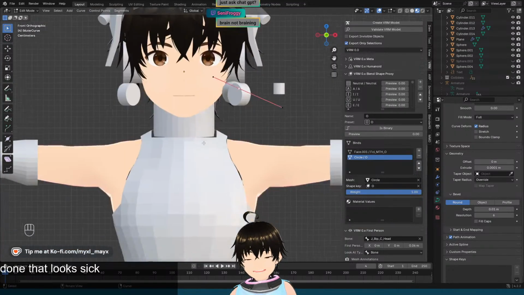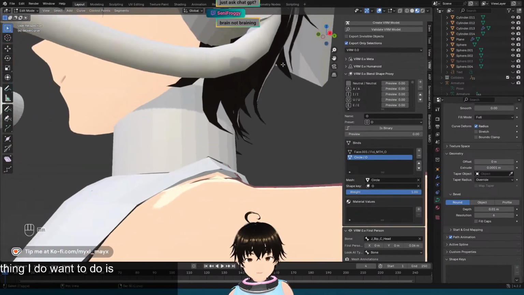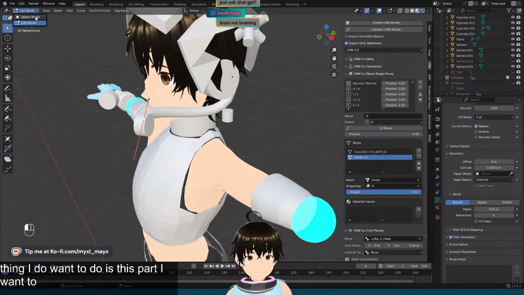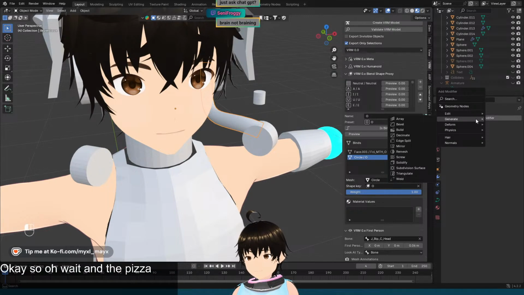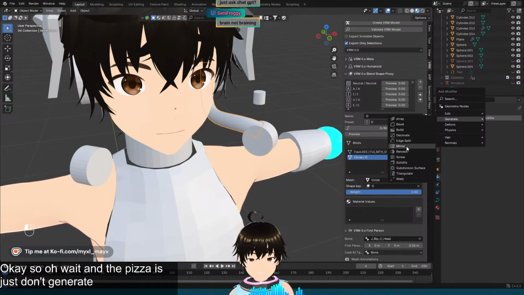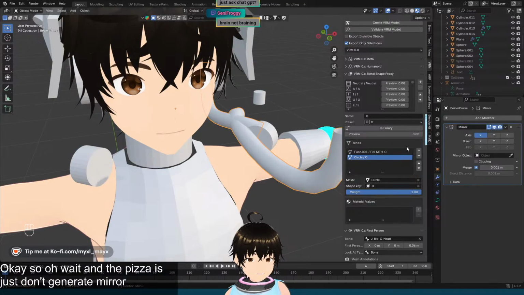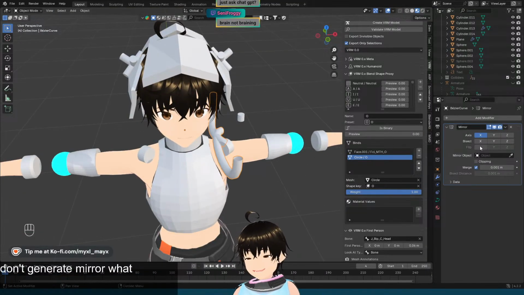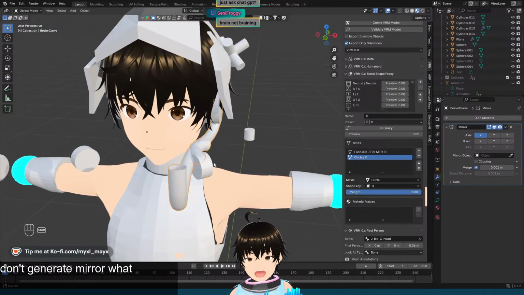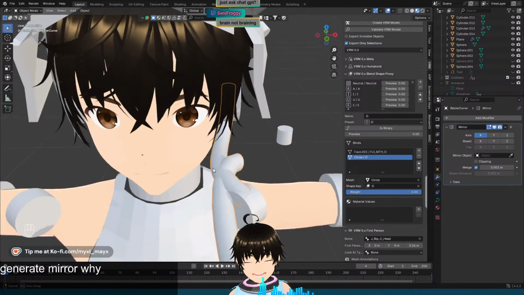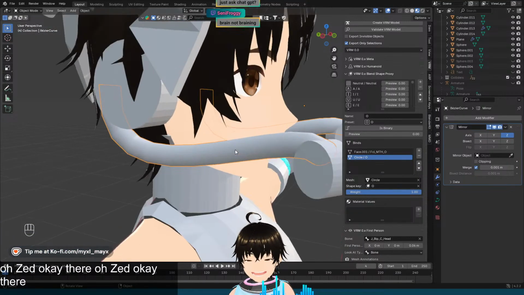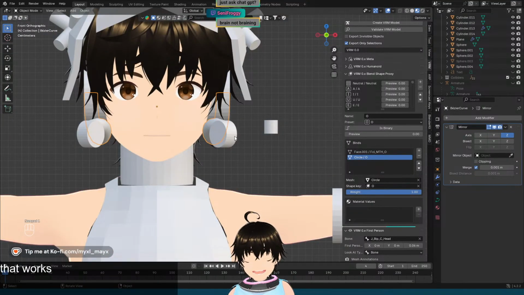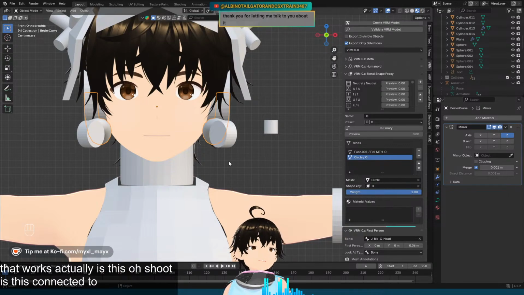Wow. Alright. Now, there's one thing I do want to do. This part, I want to... Okay, so... Oh, wait. And the piece de resistance. Generate. Mirror. What? How? Why? Oh, Z. Okay, there. Z axis. There we go. That works. Actually, is this... Oh, shoot. Is this connected to... Oh, no!